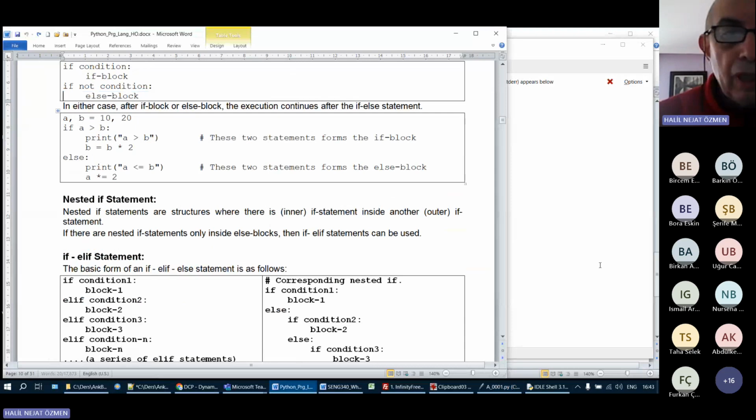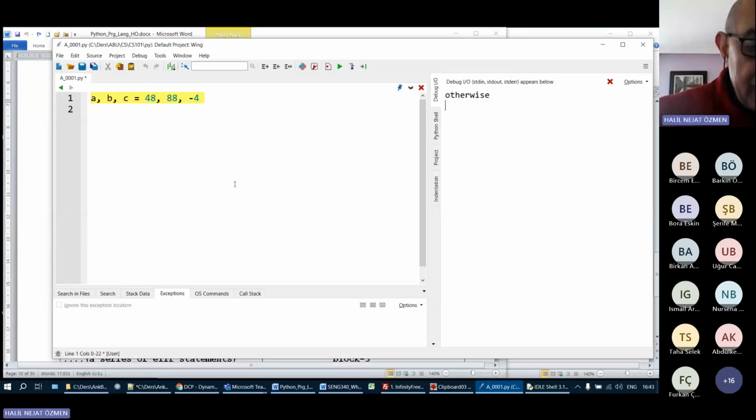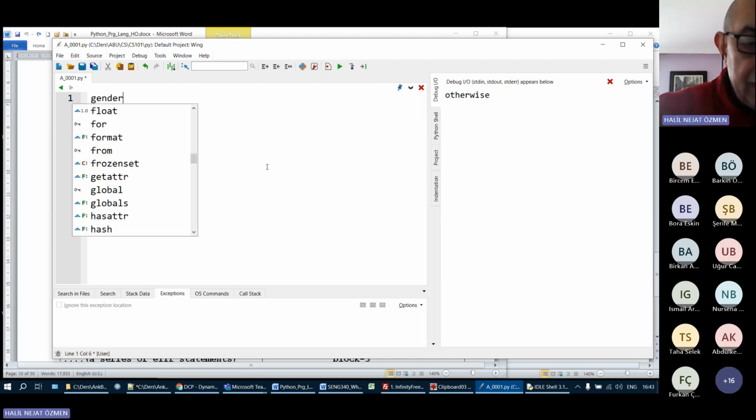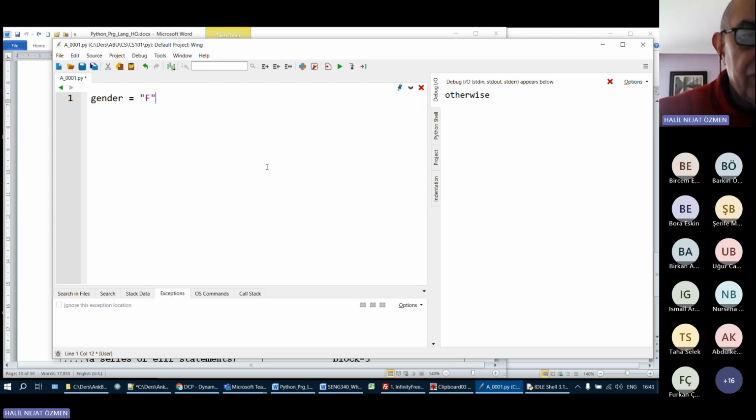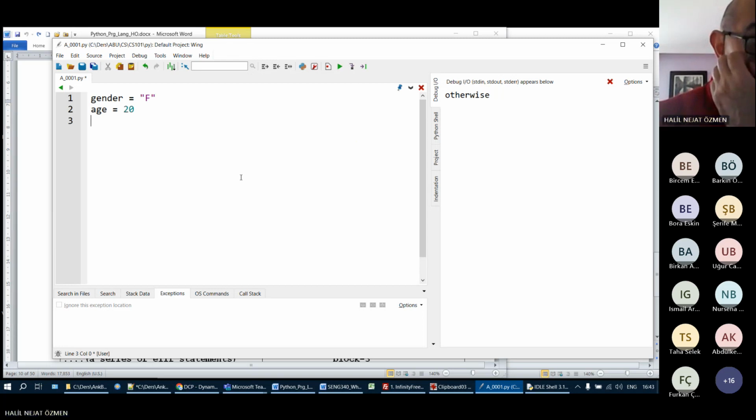Now I have gender equal, for example, F. Gender equal F. And let's say age equal 20. Here I will write some if statements, or more precisely, some nested if statements.